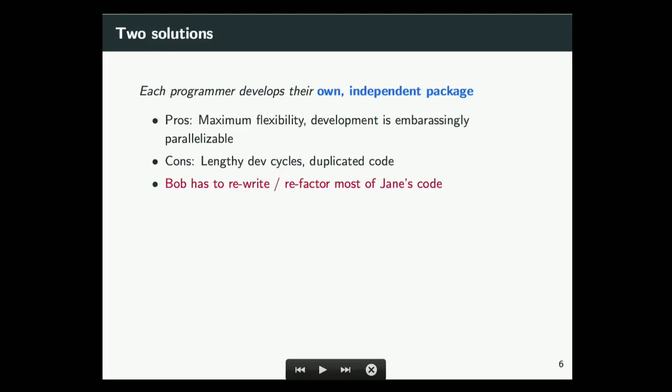Okay, so here are the two solutions that at least I've seen more often than not in practice. The first is that, in order to get rid of these issues of Bob relying on Jane, you have each programmer develop their own independent package. This is very flexible. Each programmer gets to do whatever they want. It's embarrassingly parallelizable. The cons, of course, software devs out there are cringing right now, because you have a lot of duplicated code and very lengthy dev cycles, right? So this isn't the most efficient way to do things.